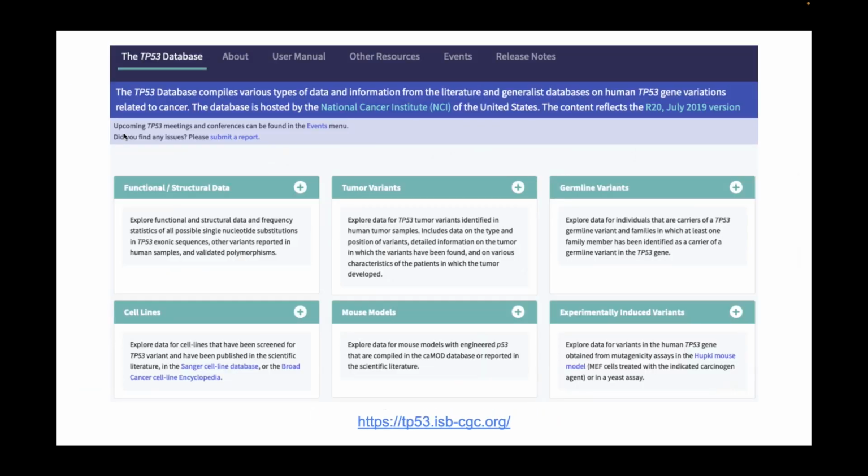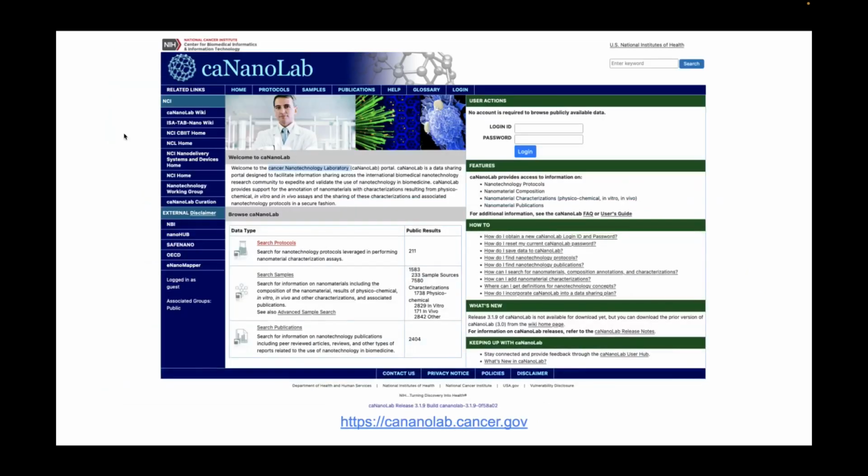Secondarily, we still host the TP53 database. This is a set of all the canonically or in the literature known variants of TP53. It's a really great resource for this well-studied cancer gene. We also have BigQuery tables for this that are accessible. And then we host CNanoLab, which is a database for cancer nanotechnology particles. There's ongoing maintenance for that as well.